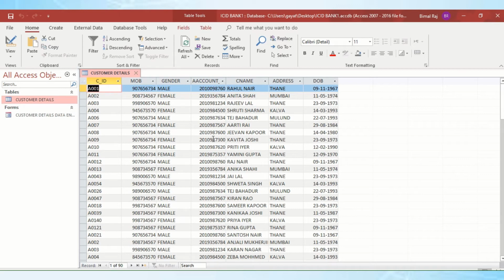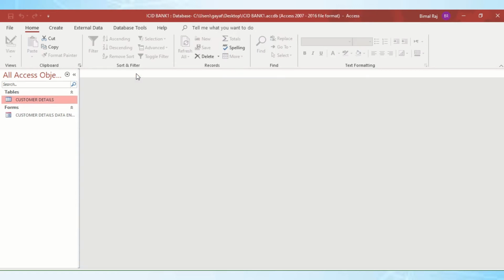Now I am going to use this customer details table to create a report. A report means concise or summarized details of whatever I want in my report. I can do that with the help of the report wizard. The report wizard is the easiest way, just like the forms we created using the wizard.